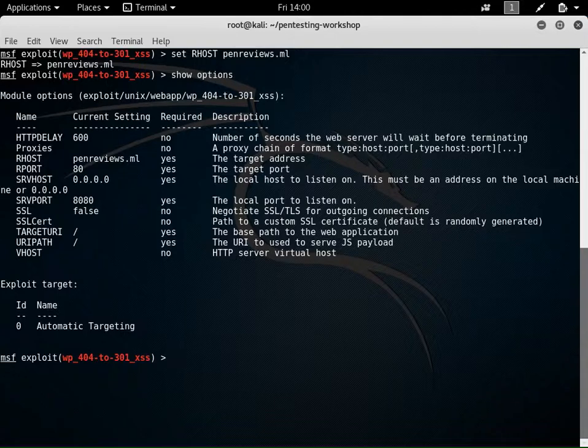Now the other options that are of note here are port. It's going to be connecting to port 80. In this case, that's fine. SRVHOST, we're telling it that we're listening on every interface. That's fine. We're listening on 8080. Now, if you remember, we port forwarded that on the virtual machine. That's because that's how the server will connect back into our Metasploit. And the rest of it doesn't really matter at this point.